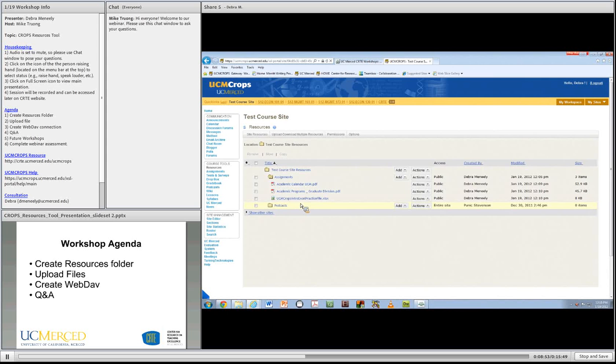And the next thing I'm going to show you is how to create a WebDAV connection. And the purpose, what we have to do first is create the WebDAV connection in order to upload and download multiple resources, which I had just mentioned previously. So how we do that is up here on this menu bar, we're going to click on Upload, Download Multiple Resources.